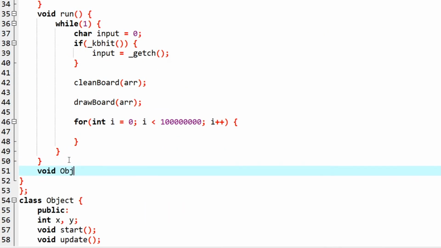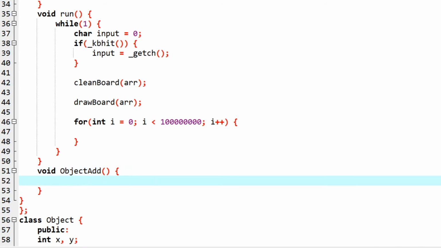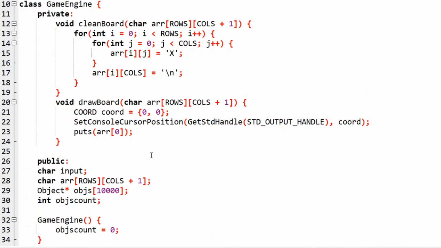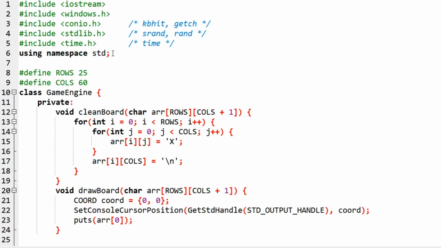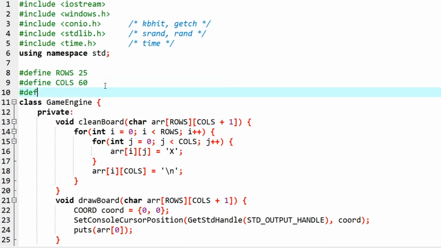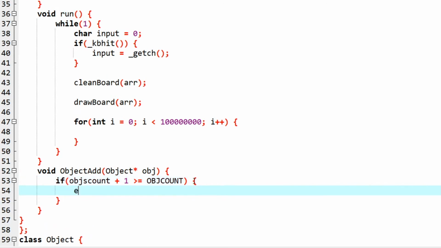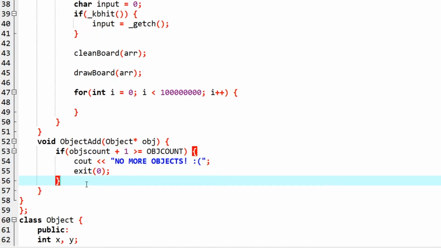I want to be able to add an object. Let's create an object add function. It will be a pointer to an object, and make this dynamic, right? If I add another object and it is going to overflow, I'm going to simply exit here, no more objects. This is actually a very basic form of error handling.